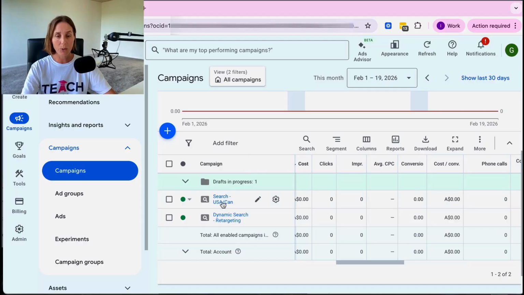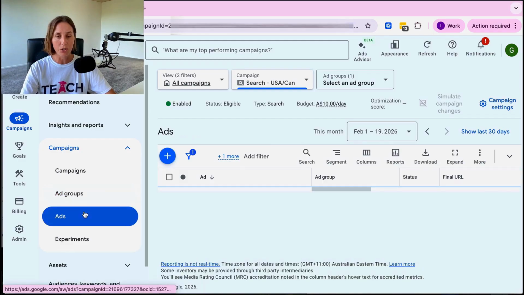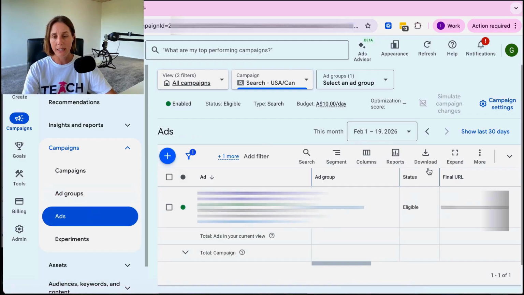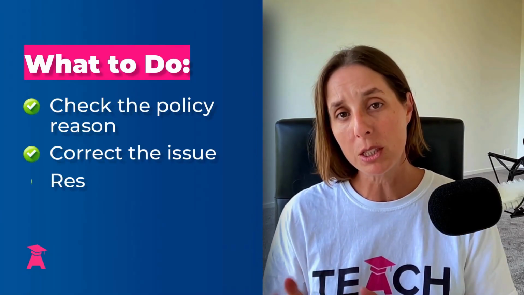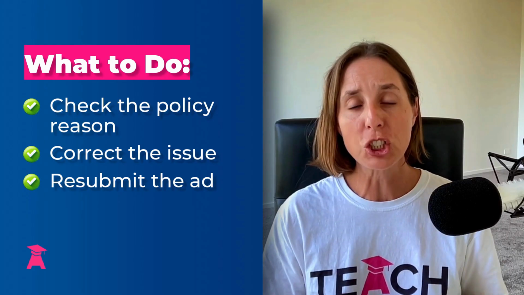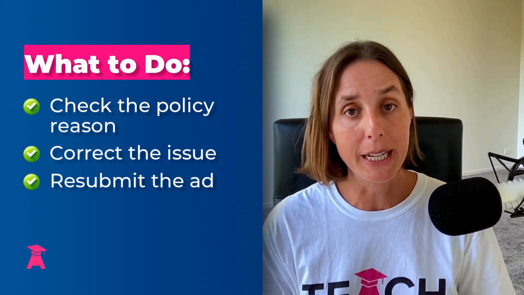So the campaign really wasn't underperforming, it was actually just never live. So how do you know if your ads are not approved? Let me show you real quick. You simply go into your campaign and go to your ads section. And here under the status, you want to look to see if it is eligible. If your ads have been disapproved, it will say disapproved, not eligible. So to fix the issue, it should have a link to the policy as to why the ad was actually disapproved, so you can go ahead and fix this.